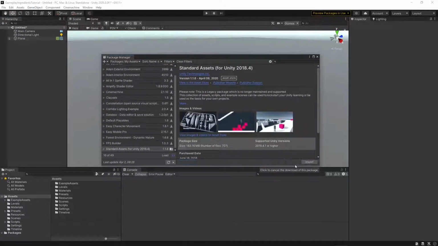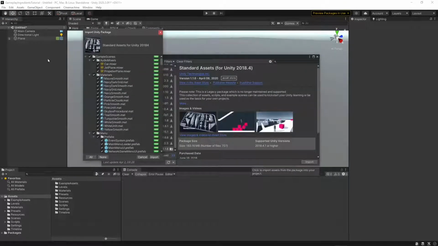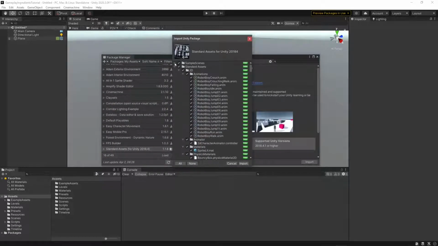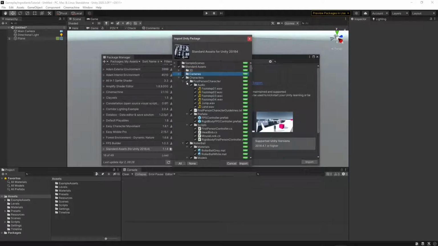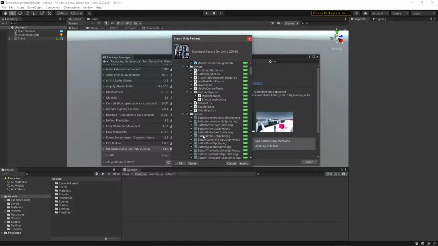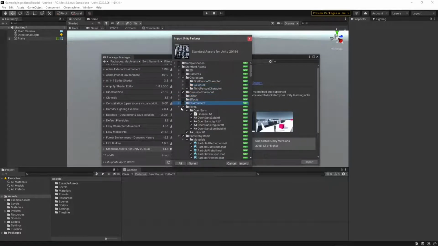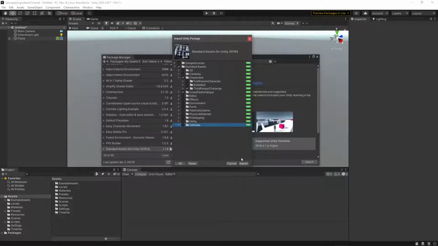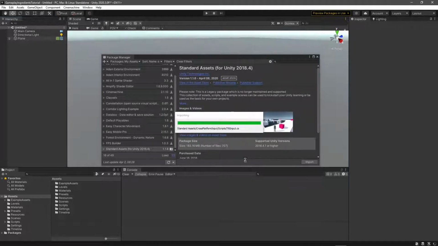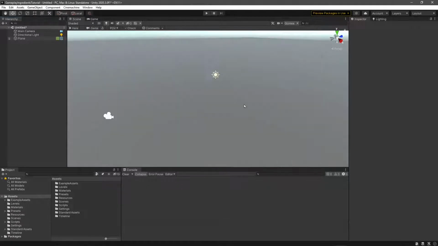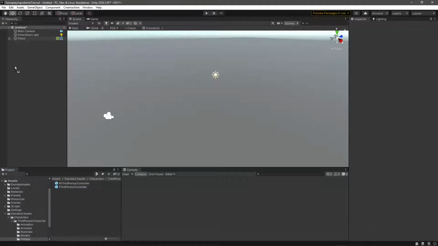Standard asset and import. Okay, so here we have a ton of things that we don't want to use. So here in standard asset, I will keep just the characters, not the first one, not the roller ball, but instead the third person character. And my feeling is I still need to use this cross-platform input. Okay, let's try importing that. It seems that it imported correctly.